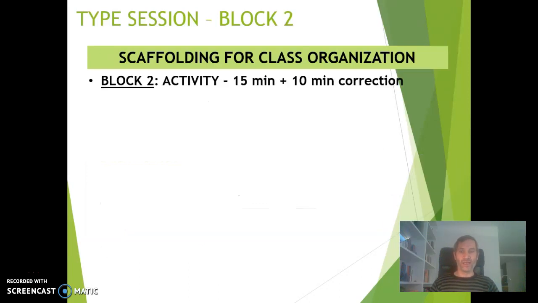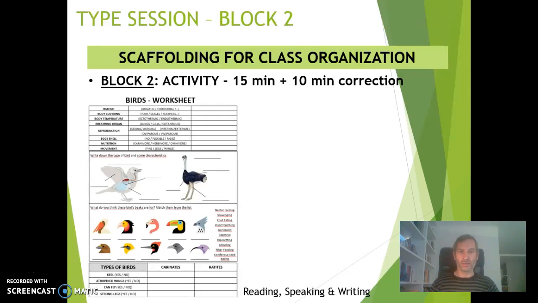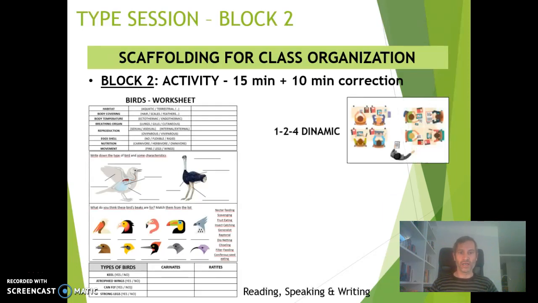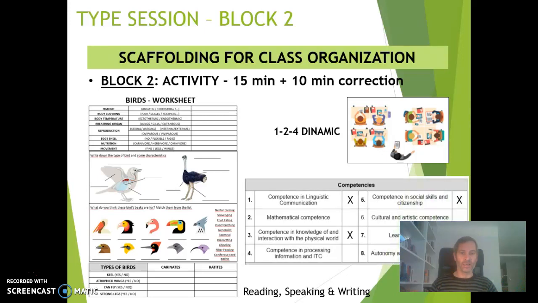Then we will go for the main activity. I will give them a worksheet. They will have to work in a 1-2-4 dynamic for 15 minutes. So 5 minutes working alone, 5 minutes working in couples, 5 minutes working in groups of 4. And finally, we will correct the activity all the class together.